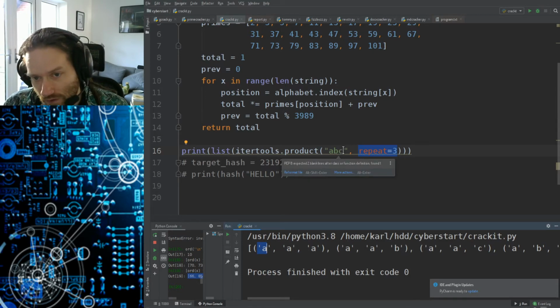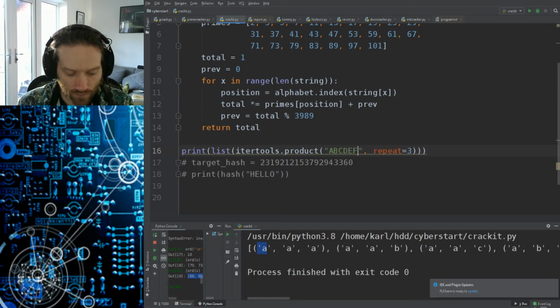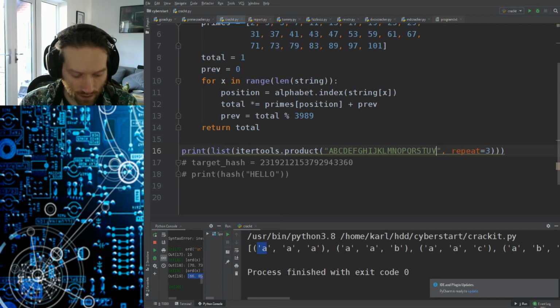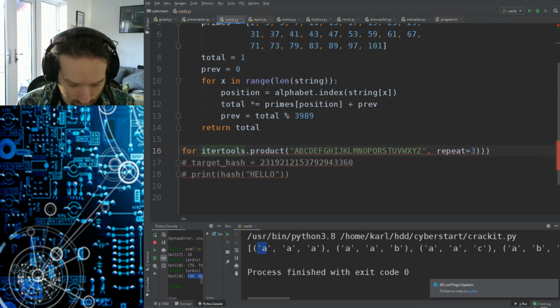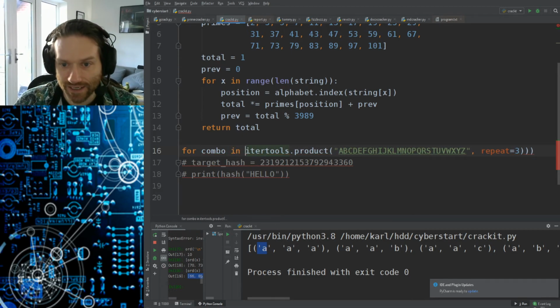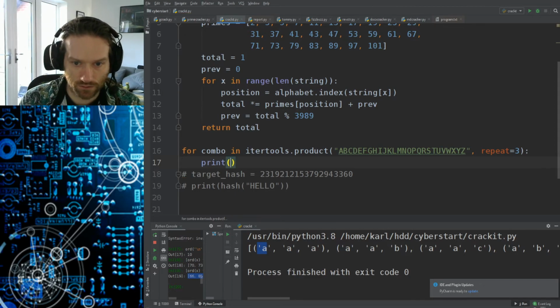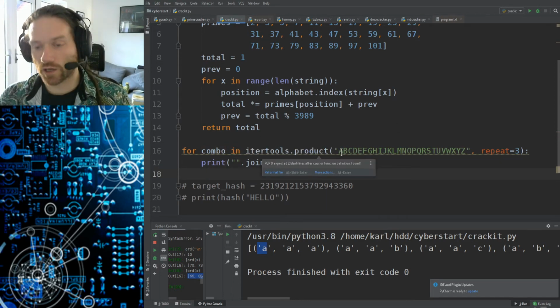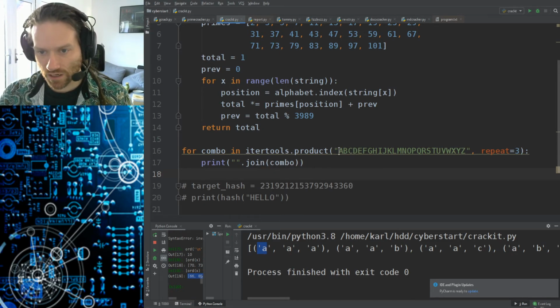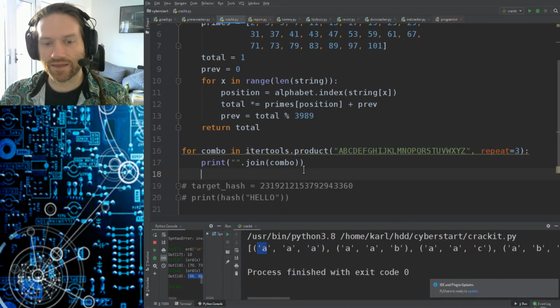Which means if we replace this with the alphabet, L, M, N, O, P, Q, R, S, T, U, V, W, X, Y, Z, right? We can then go through each of the items in, because this generates a list, right? So we could do something like this. For, let's call it combo. For combo in itertools.product, and so on. Print, dot join, combo. Now what this is going to do is it's going to go through all of the possible 3-letter combinations of any of the letters in the alphabet. Okay, it's going to join them together into a string.